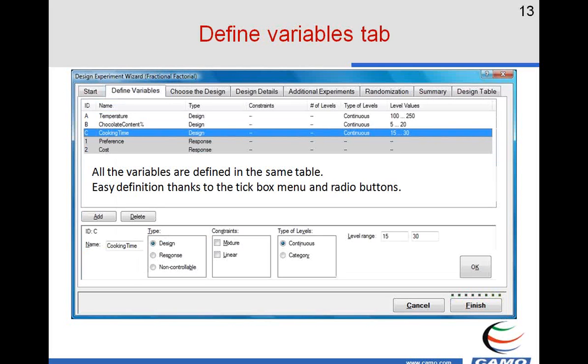Then we have define variables. There you need to define all the variables. It's very easy. You use this bottom part here, where you have some radio buttons and some tick boxes, and also some fields that you can edit.